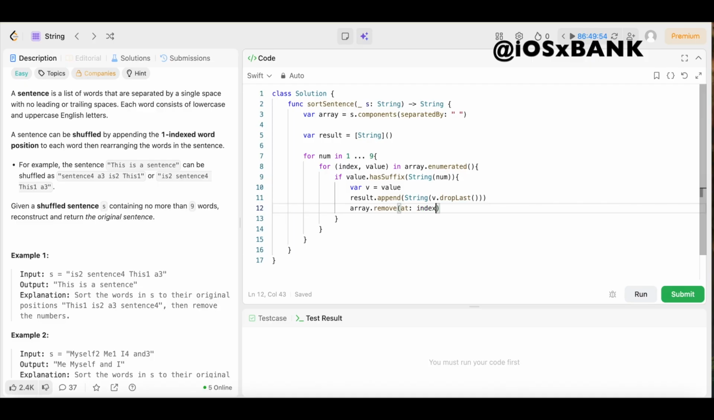Boom. Now, if all words have been processed and removed, then we can exit early for efficiency. So we could come right here outside this for loop, still inside the other for loop, and we can say if array.isEmpty. Then we can open up the brackets and we can break.